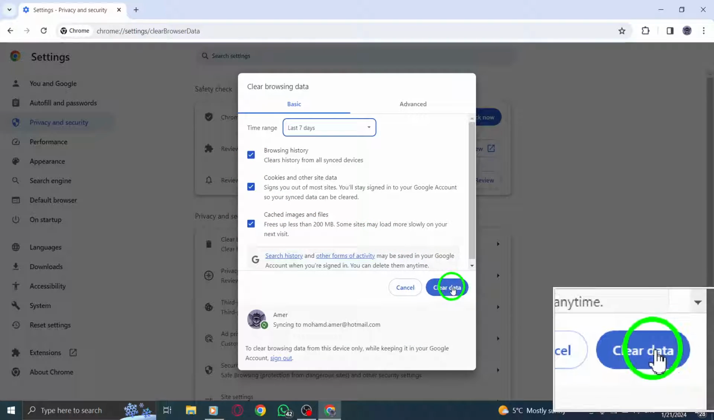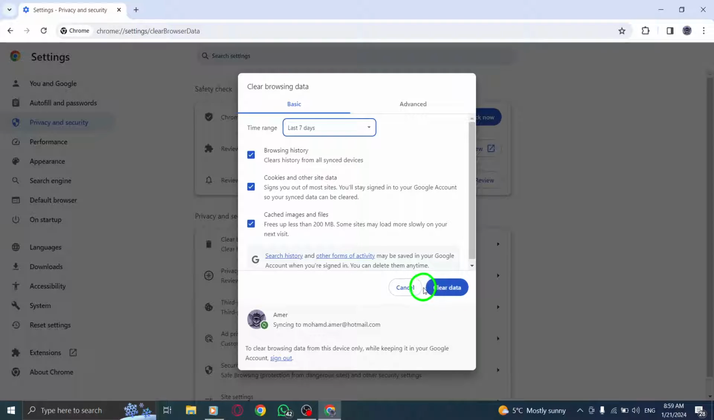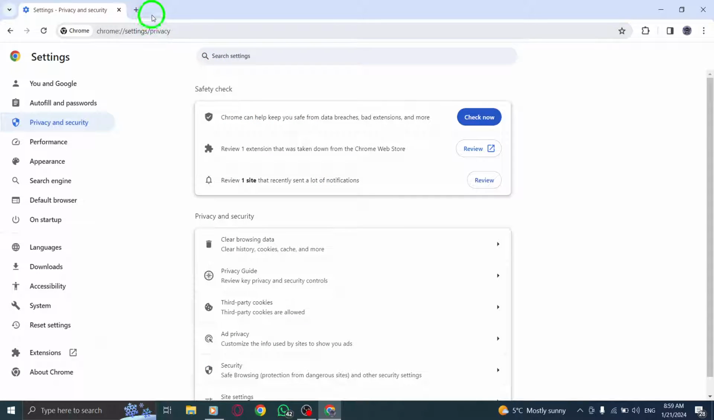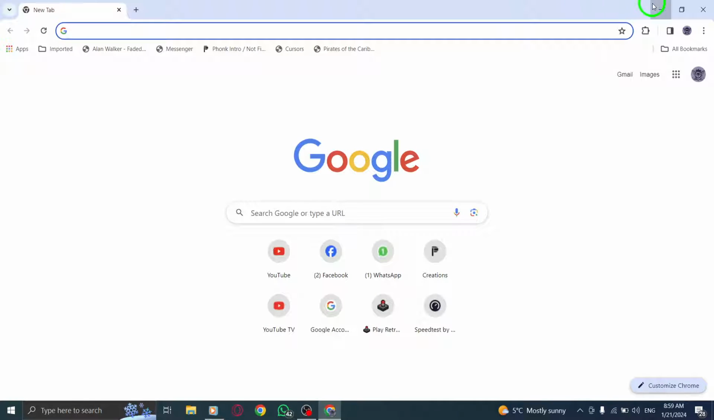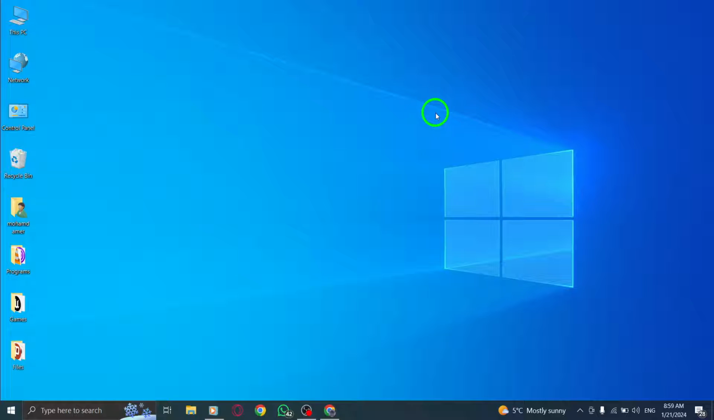Step 8. Finally, click on Clear Data at the bottom to remove the selected browsing data from the last 7 days. By following these simple steps, you can easily clear your browsing data in Chrome on your PC within the last 7 days.